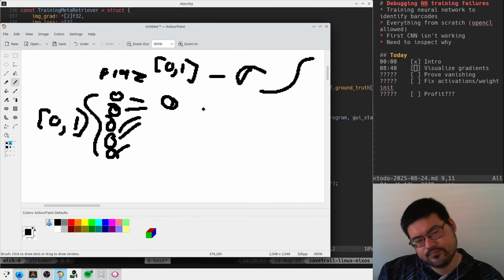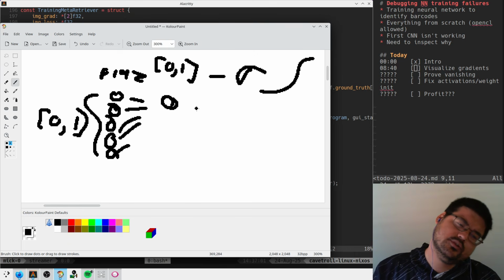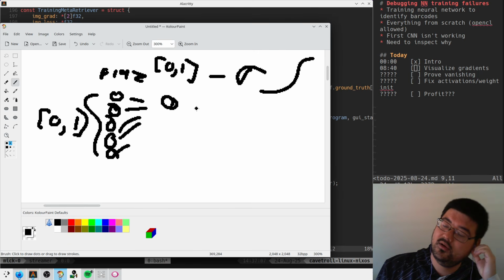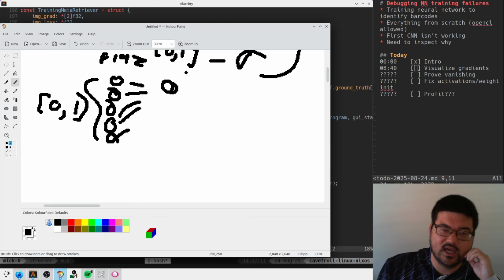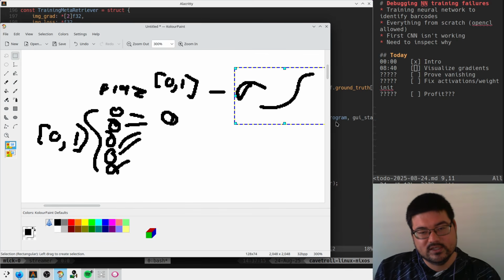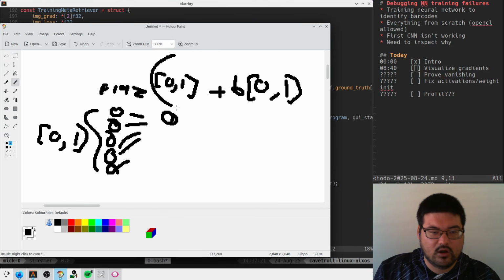Okay. So wait, what's the problem? Yeah, why are these always 1 then? Bias also 0 to 1. Oh, right, of course. So this is multiplied to this plus bias is here, right? So it's plus bias 0 to 1, and all of this goes through sigmoid, right?